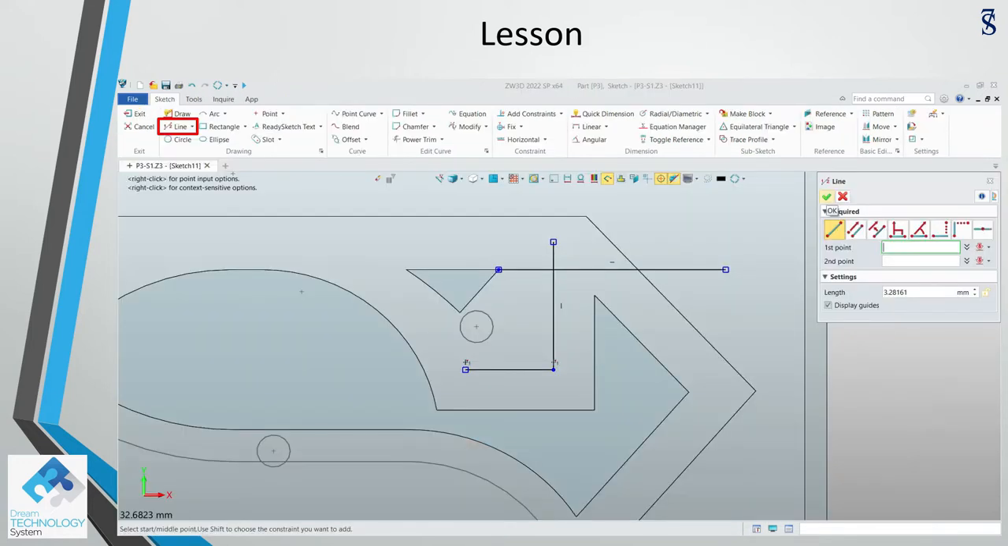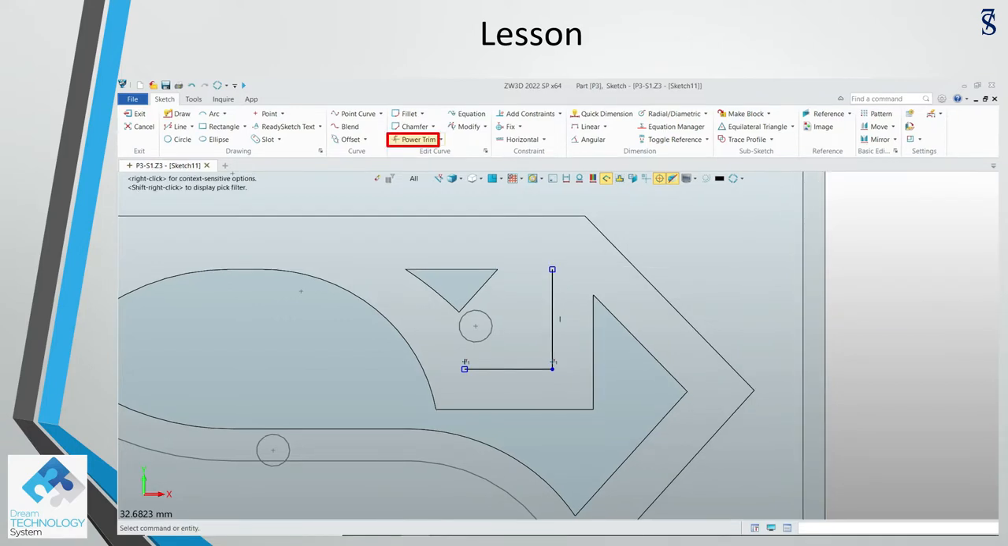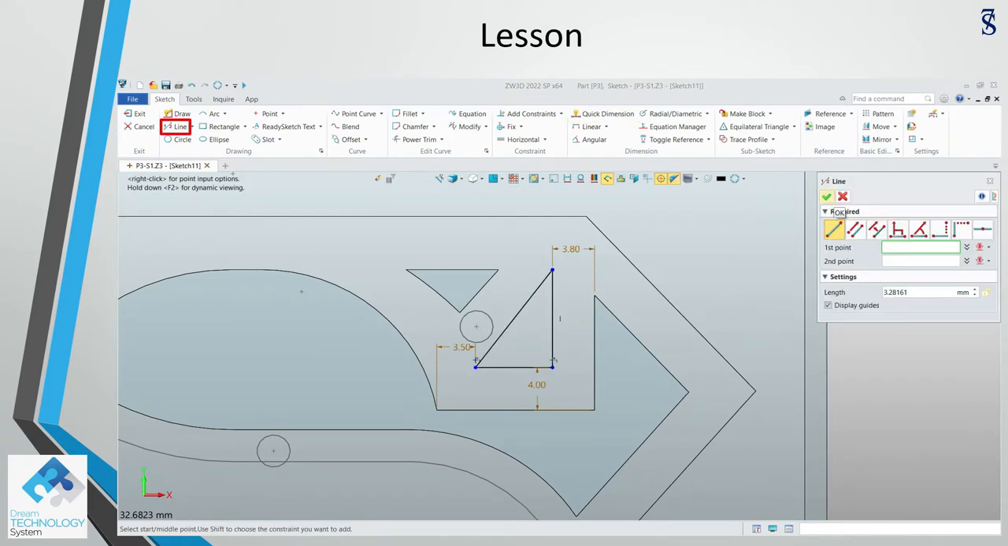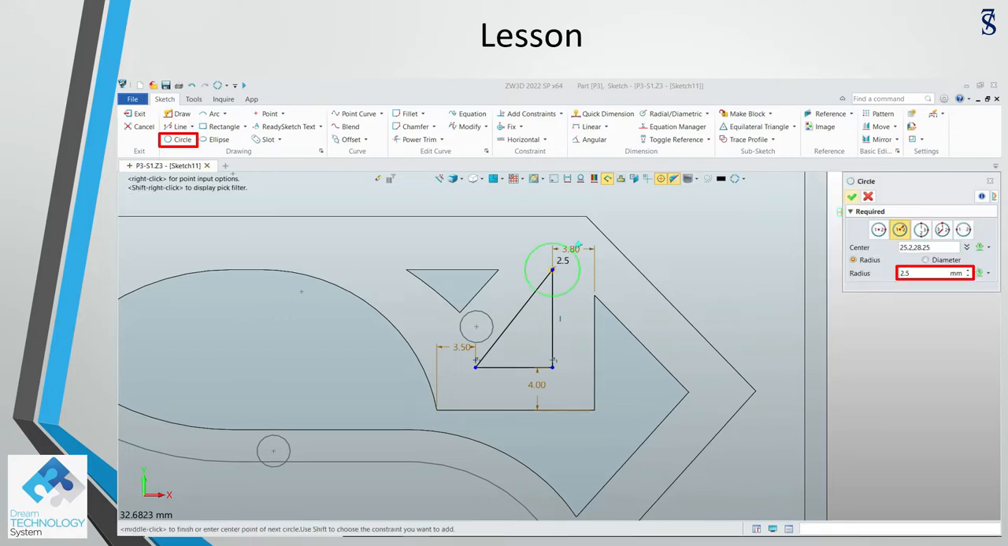With that, we use the line function to draw 3 lines as displayed. Click OK. We're going to use the power trim to trim away all the unnecessary lines. Use a quick dimension to put in the dimension. And we're going to connect again using the line function to connect the 2 points. Click OK. We continue to draw a circle.